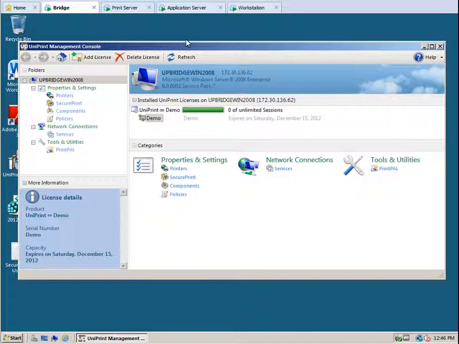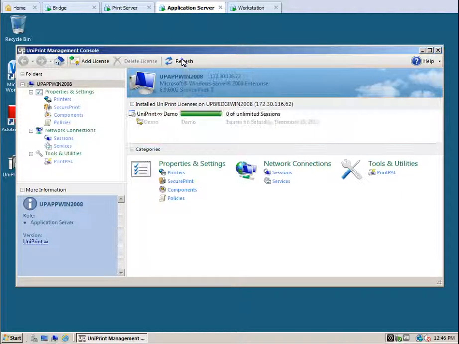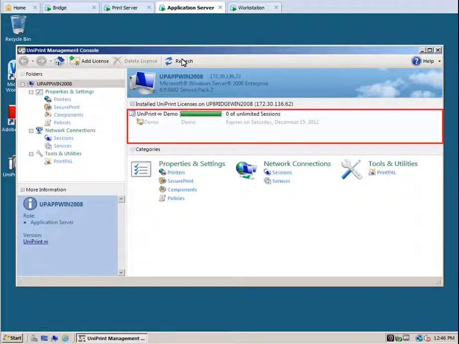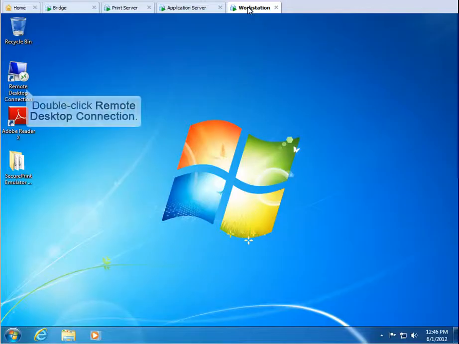Let's go to the application server. Click Refresh to check the license. The license appears valid on the other servers. Now let's go to a workstation to manually add a gateway printer queue in a user session.